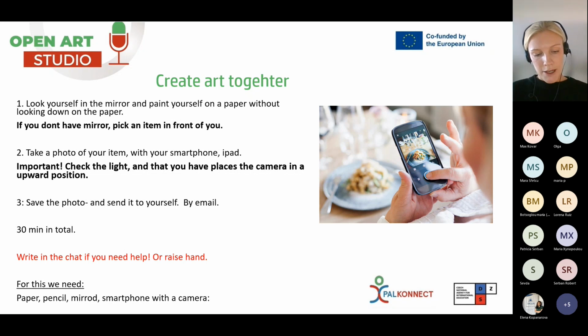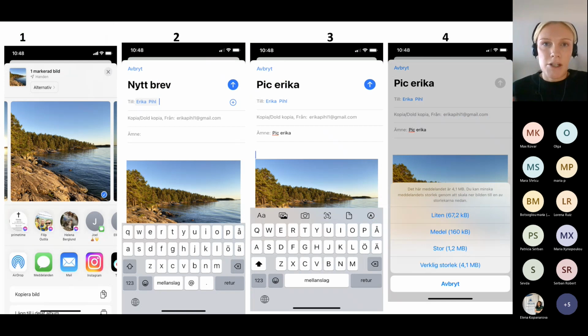If you take a photo on your iPhone, it saves automatically in your gallery. I think it's the same for Android mobile phones as well. So now we have our image. If you go to your gallery and see your picture, you can do some editing as well, but I don't think we need that for now. And to send the image to yourself, I prefer email. You can also do it by AirDrop, a message like iMessage, email, or other types of sources.